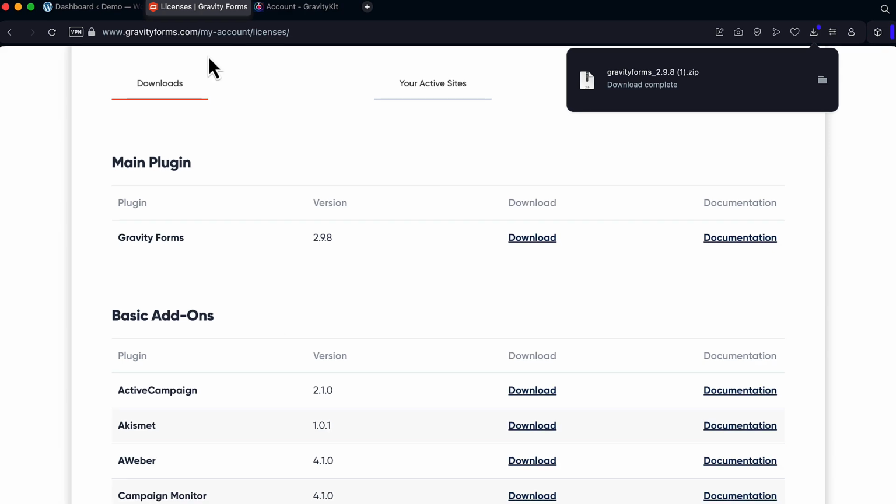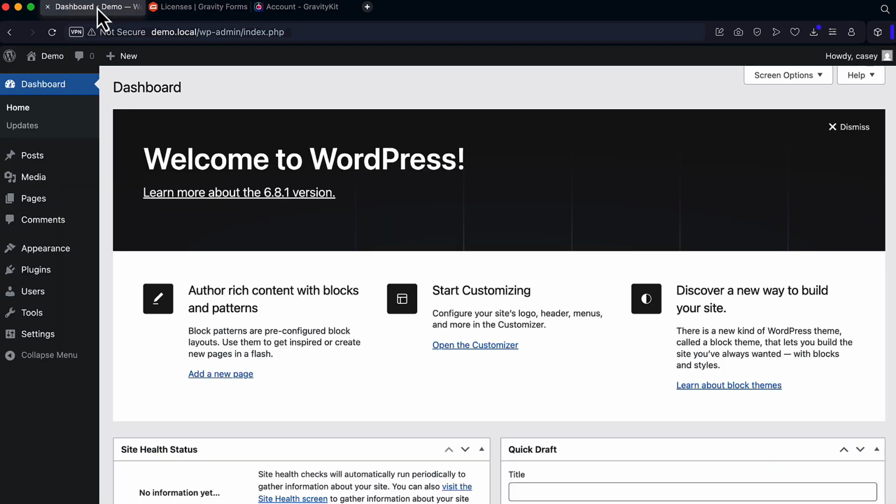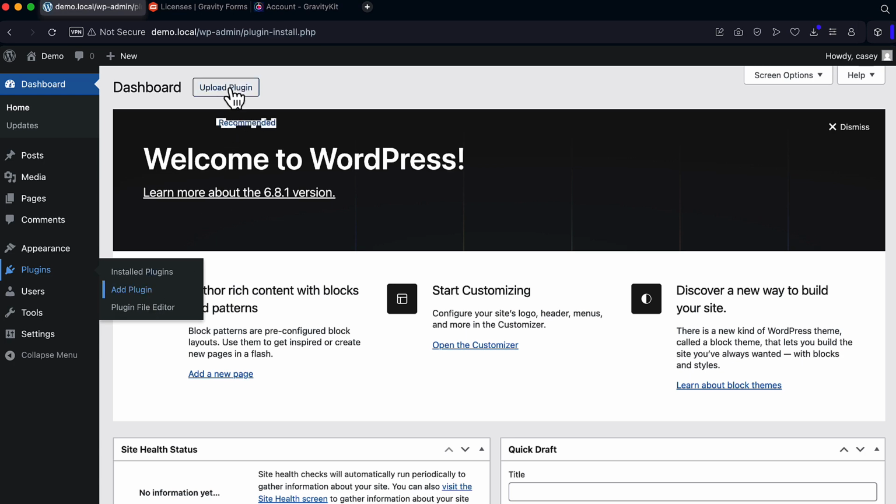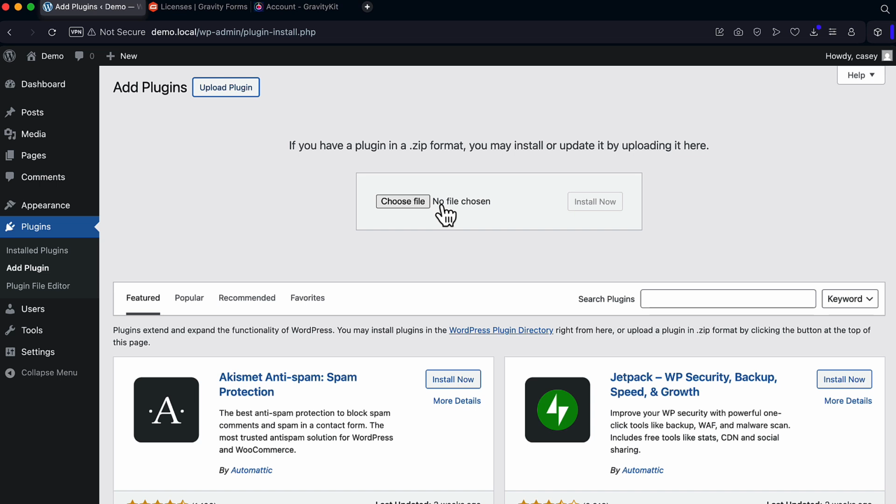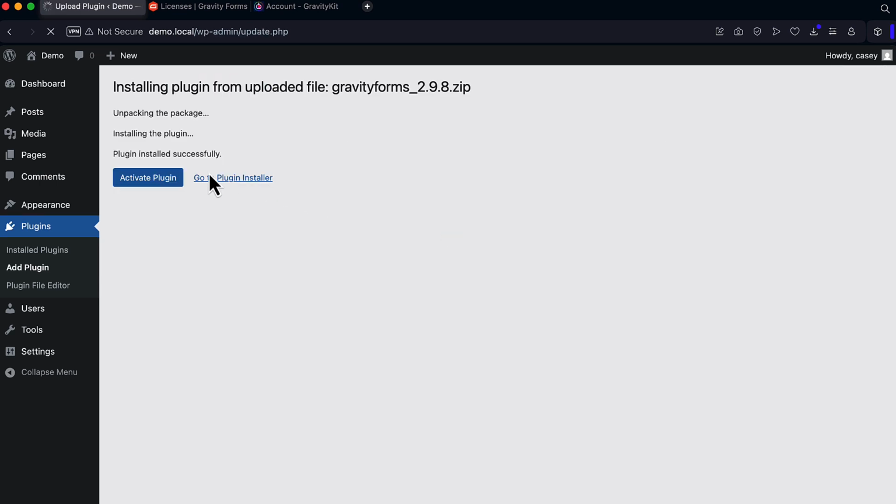Okay, now I can head back to my WordPress site, and I'm going to go to the plugins page here, click Add Plugin, and then we'll click Upload Plugin. And let me go ahead and upload the file that I just downloaded, and then I'll just activate it.